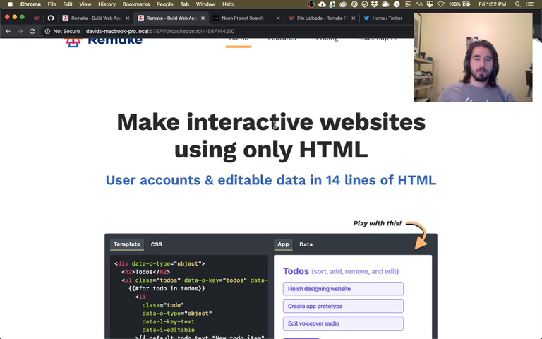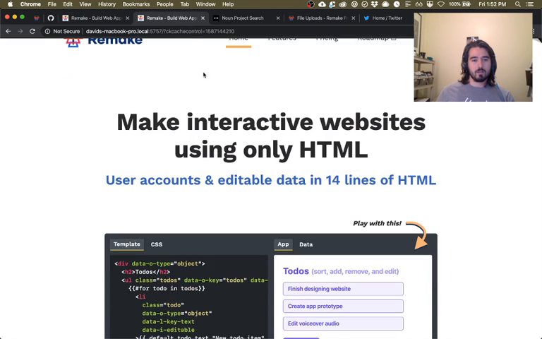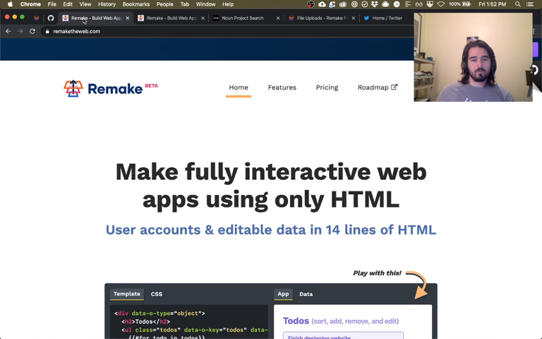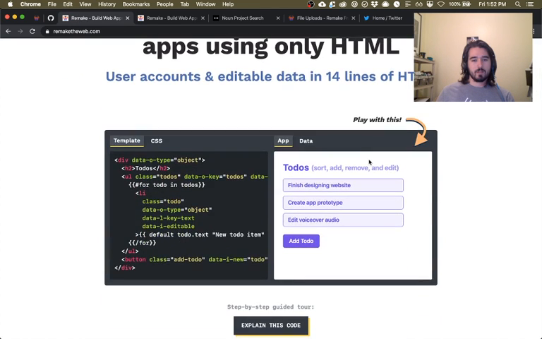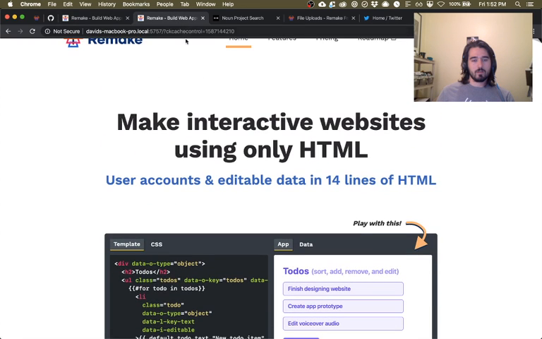I think I like this. This is more powerful to me. Make fully interactive web apps using only HTML. But I think the other will resonate with more people, and it feels kind of powerful. Let's just stick with this for now.